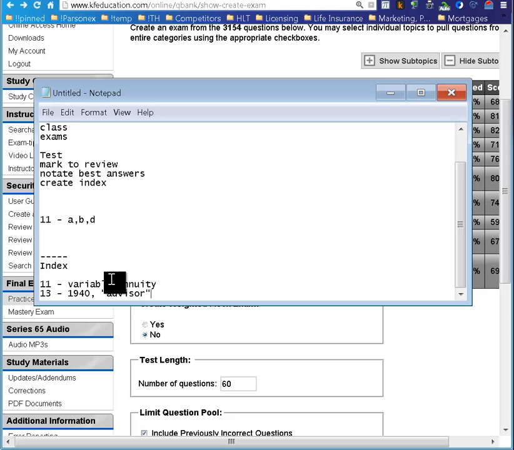Actually, I did make a little mistake. That's not the way. When you notate it, put the name first and then put the question number after. So really, you would do it like this. You'd put variable annuity 11. That means question number 11. Okay.